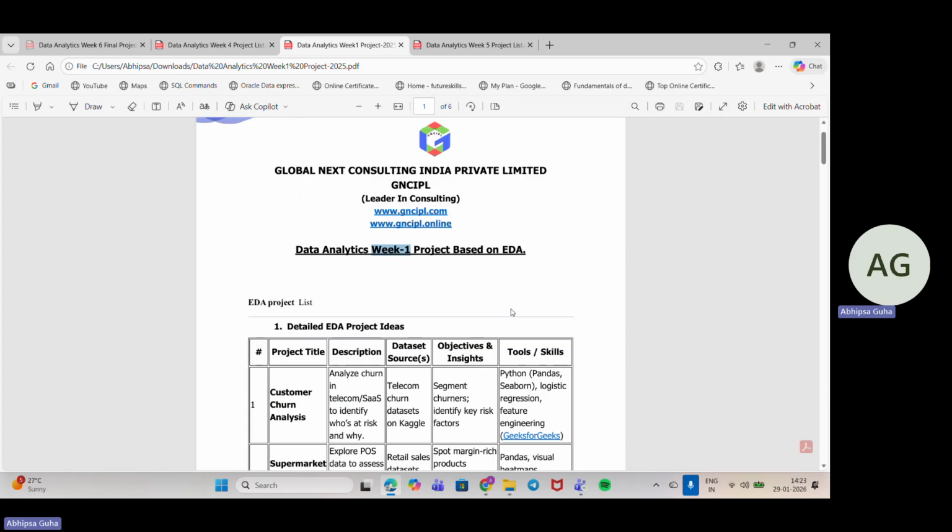So hope I have made myself clear how you have to work with this project. This project contains two parts. One is Python, another is R, and the ETL part is comprised within them.